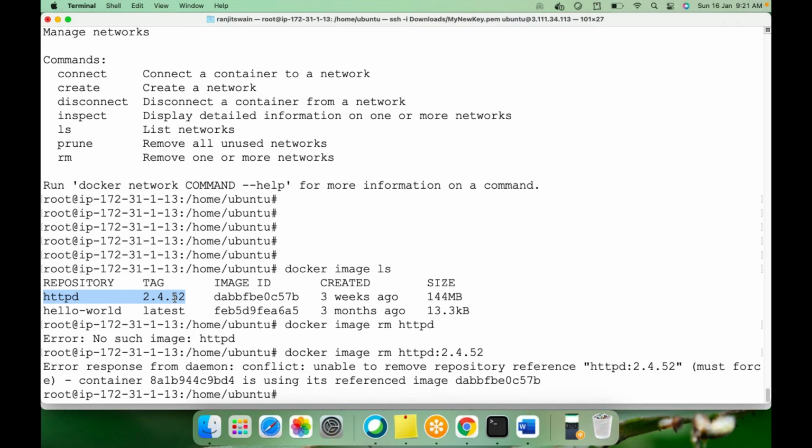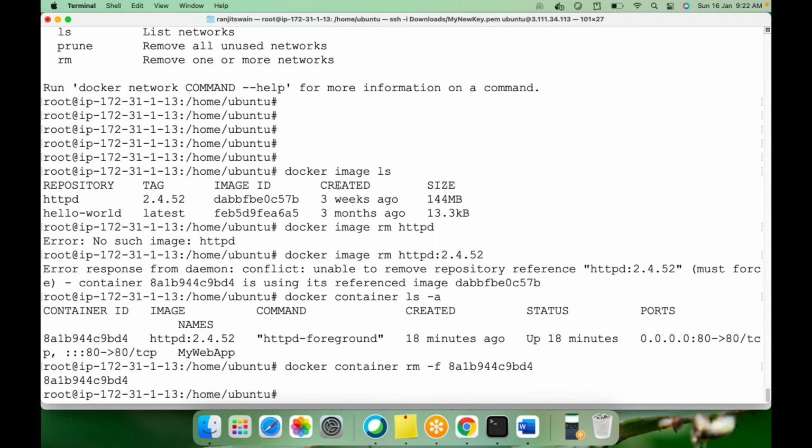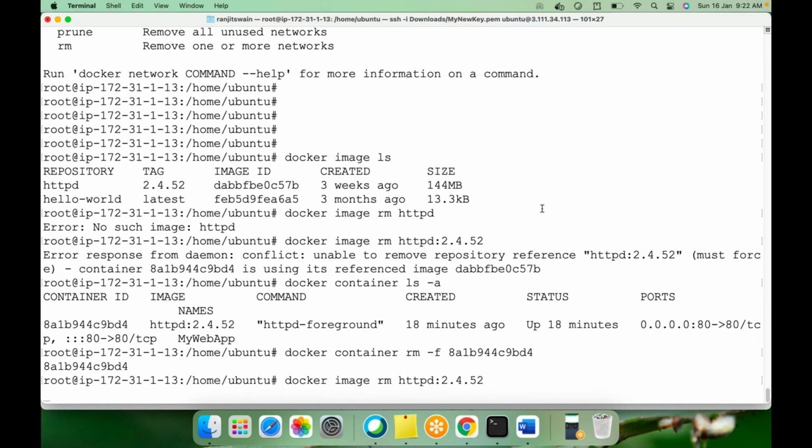Okay, so we have to give the tag. It will throw an error, because again, this is a question and you need to understand it. If a container is running out of this image, this image was used to create a container, and that container currently exists, you cannot delete the image. So you have to first terminate the container and then release the image. Another way is we can forcefully delete the image even though the container is there. Now let me first delete the container and then delete the image.